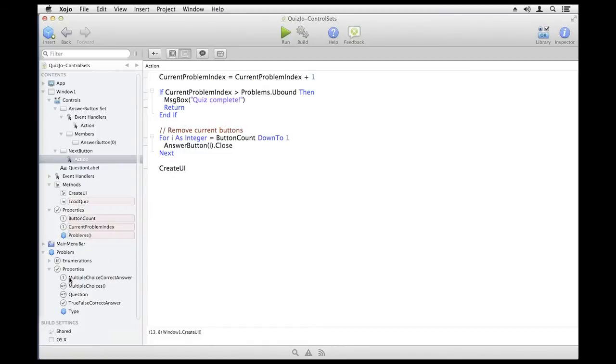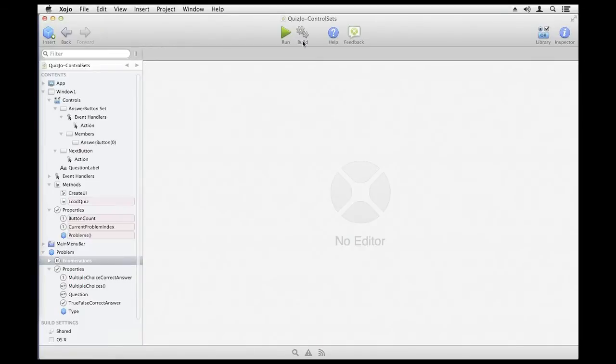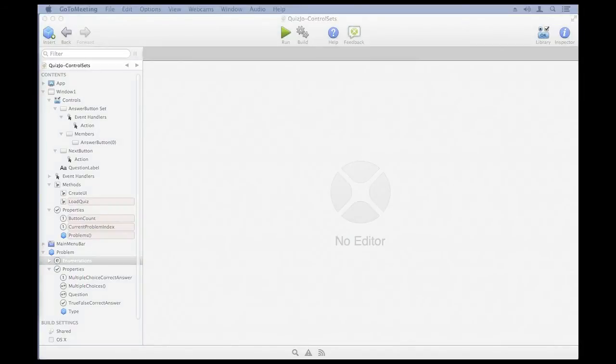The only thing to point out is the problem class here doesn't actually have any code on it. It just has the properties that are listed here for storing the information that I wanted for the various problems that are displayed. And I am using an enumeration to track the type of the problem. So that's how you do this sort of thing using a control set. Now, if there are no questions on that, we're going to look at the same sort of example, but one that is using a container control.